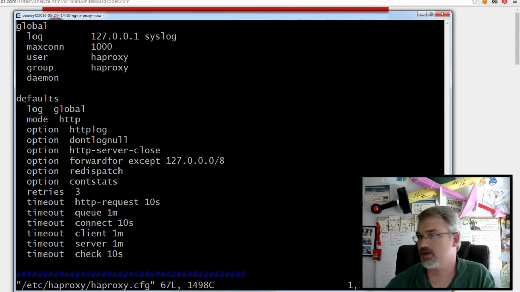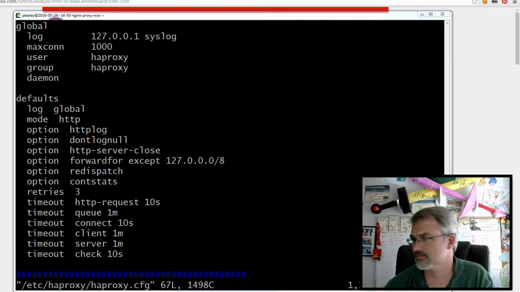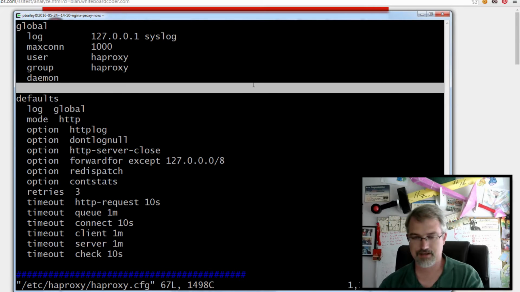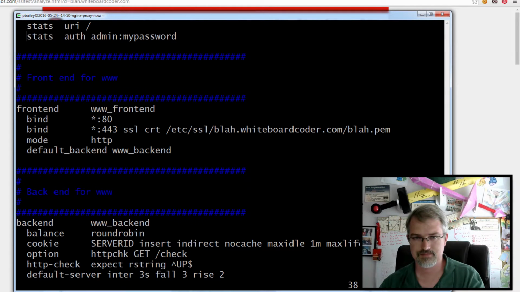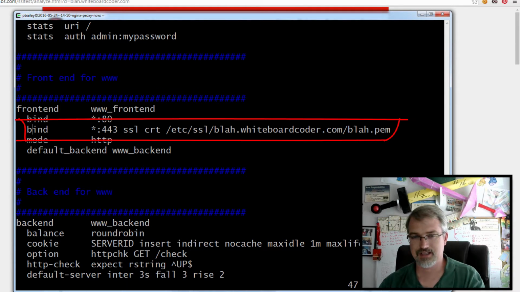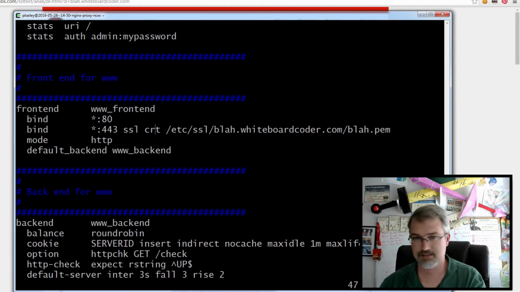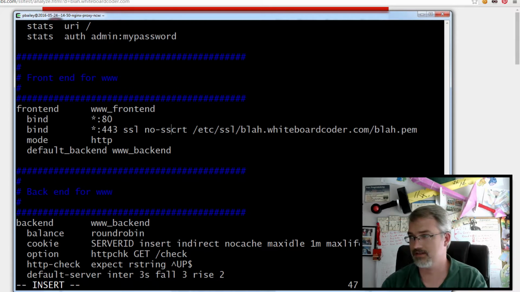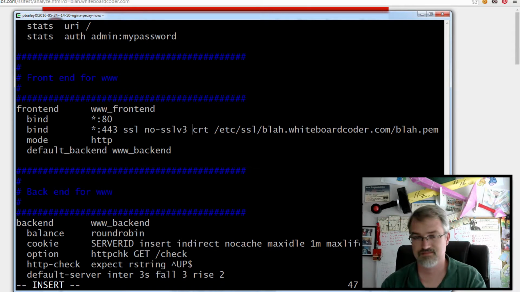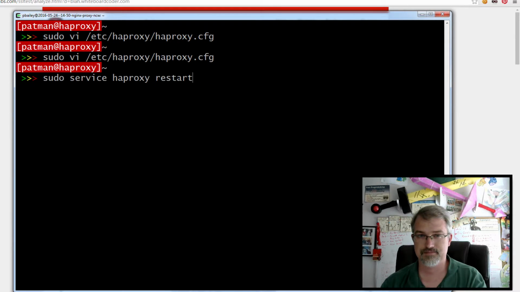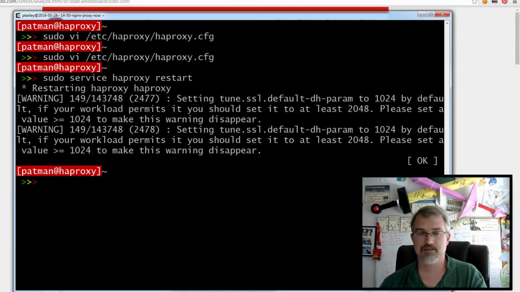So I can go back to the HAProxy box. And what I need to do is go down here where I have my cert right there. And it's pretty easy. All I have to do now is add no-sslv3. That's all you've got to do. Save it off, and restart it. Okay, so now we're restarted.